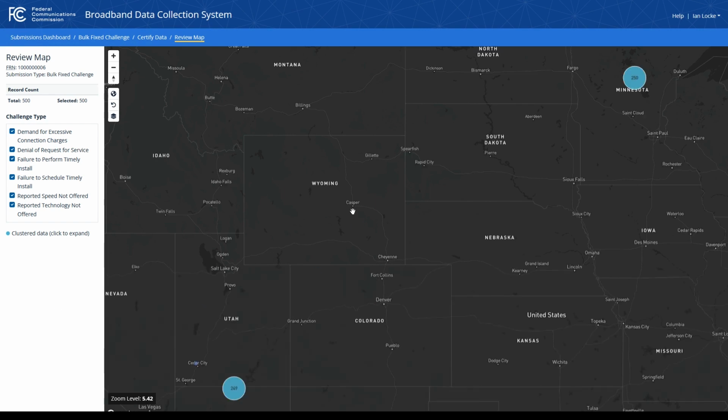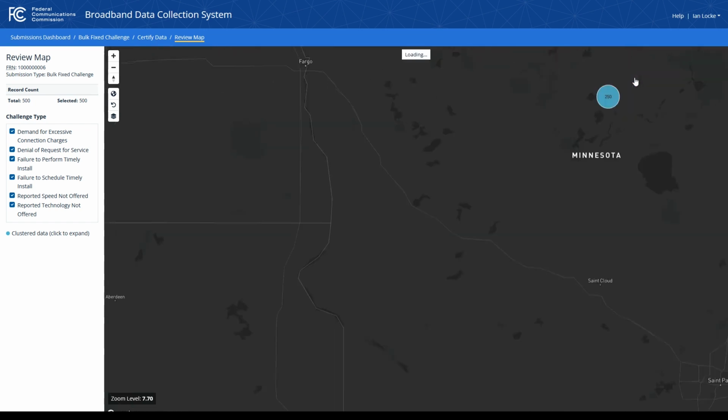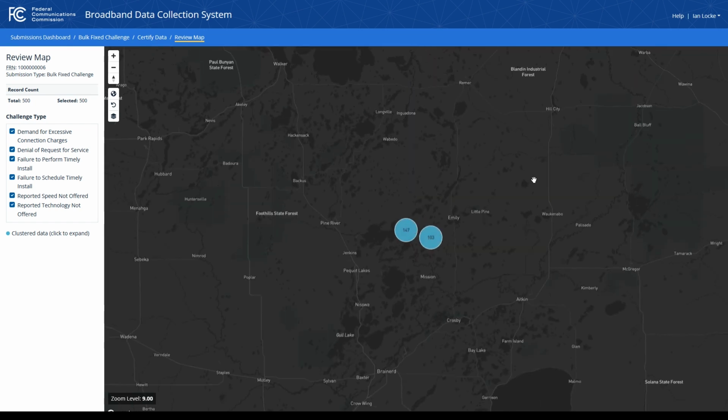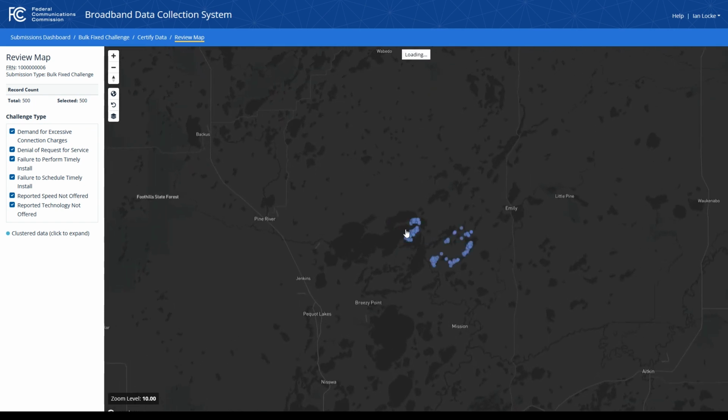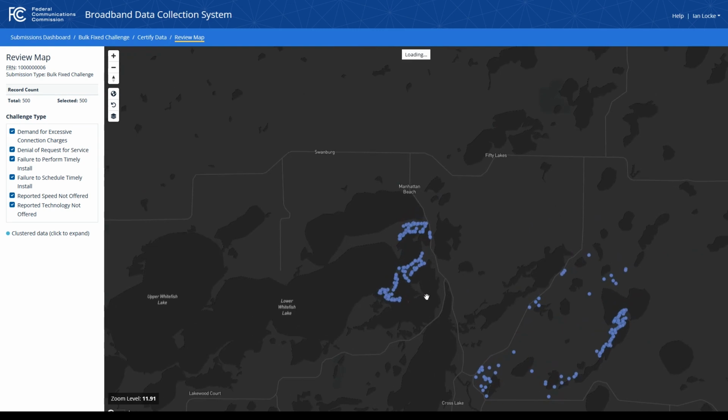Within this map, you can view each individual record included within your challenge submission, which may sometimes be depicted with a point clustering feature. In this example, my challenge data included 250 challenges in Minnesota and 250 other challenges near the Utah-Arizona border. If I click on the point cluster here in Minnesota, the map will zoom to the area I have selected, and I can then continue to zoom in on my data so that I may examine each individual challenge location as I wish.